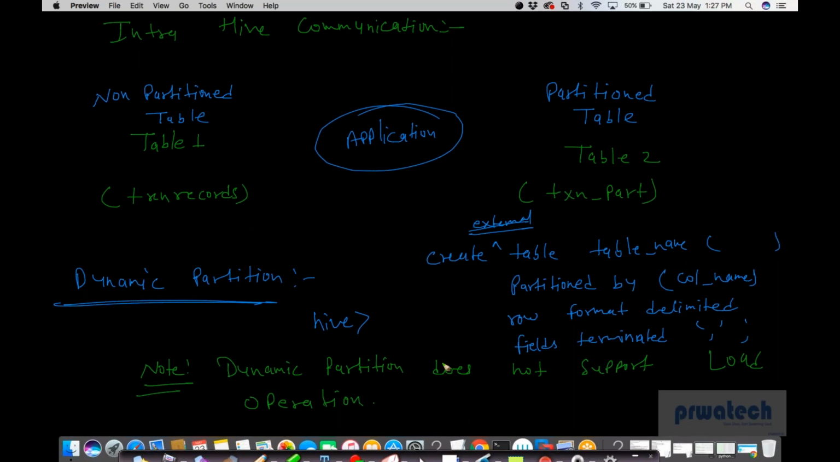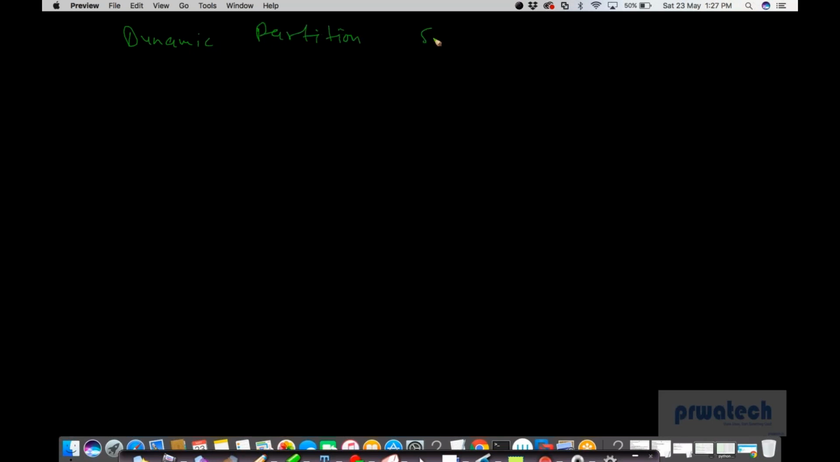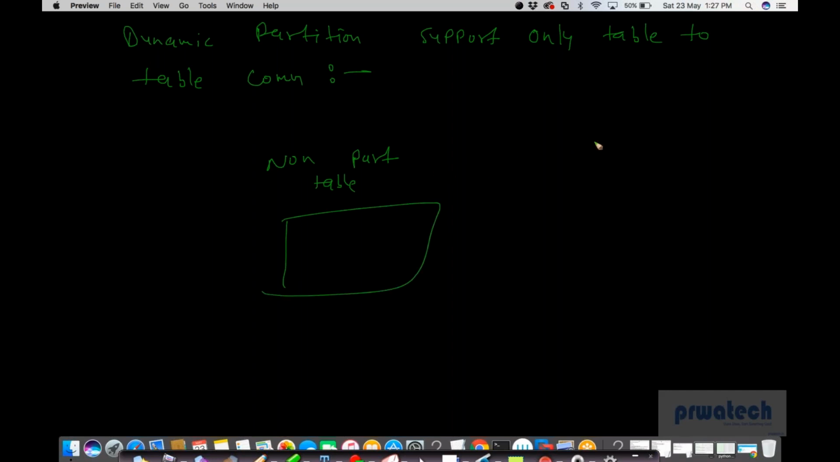If I want to move data from one table to another table, dynamic partition only works with one approach. Dynamic partition supports only table to table communication, which is an intra-Hive communication. So it's a table to table communication, where one is a non-partition table, which has some table name, a big table for tomorrow, and the second is a partition table.